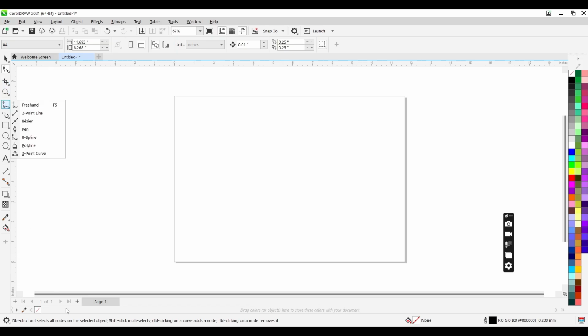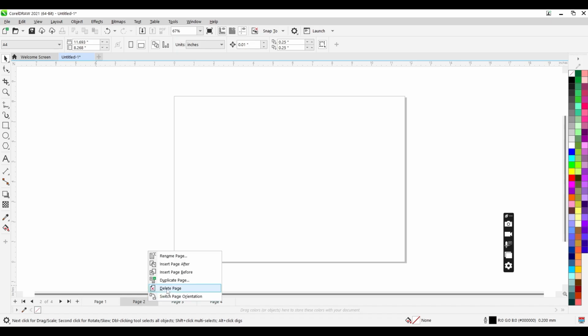If you come down here, you will see something like this, 1 of 1, that is page 1. Because we are working on one page. But if you want to increase the pages, maybe you are trying to design a brochure or a book, and a book has so many pages, you can just come down here and click on the plus sign that is here. And if you want to delete any page, just click on the page and right click, then you see options, then you delete.